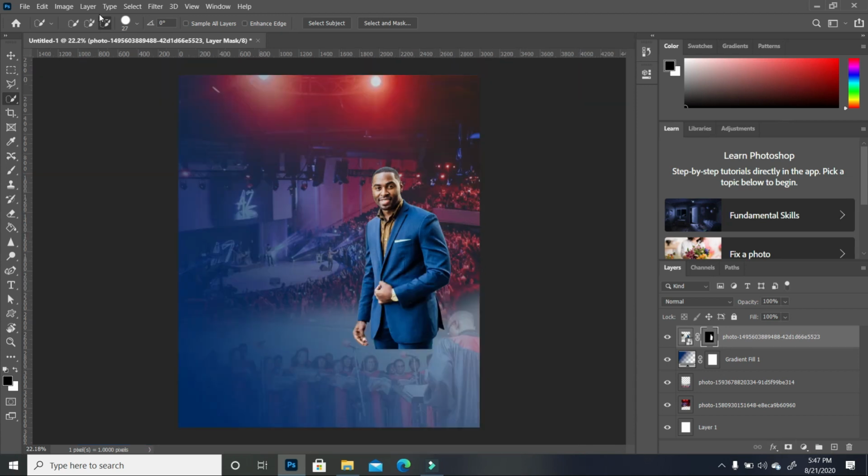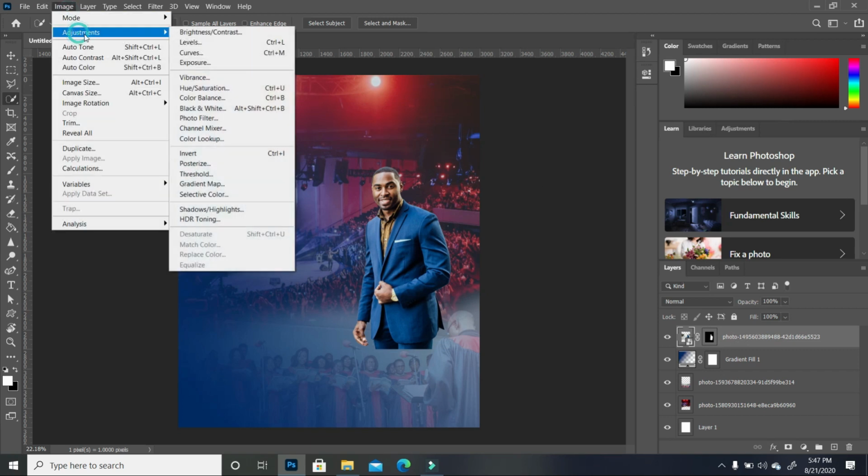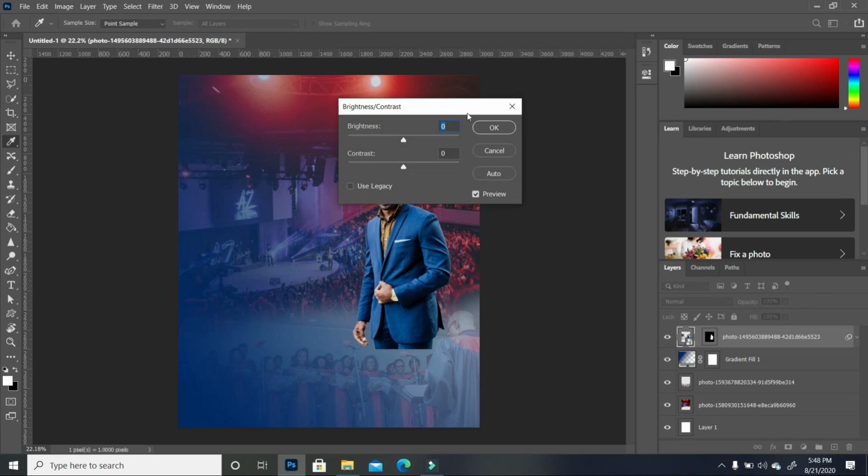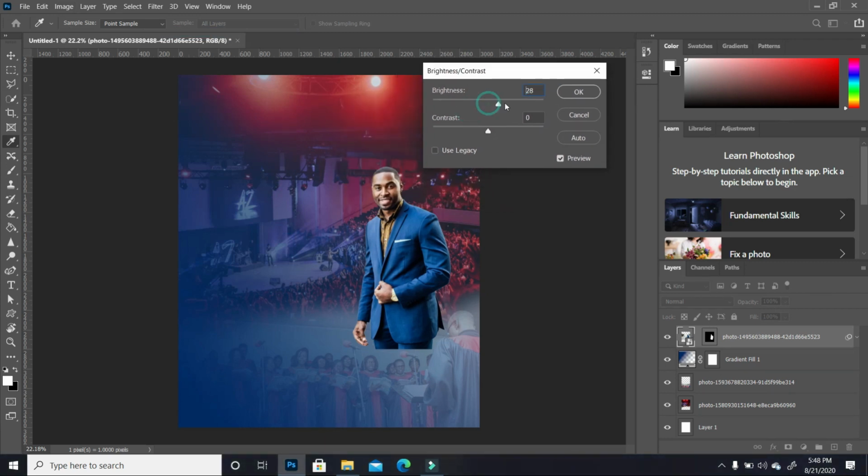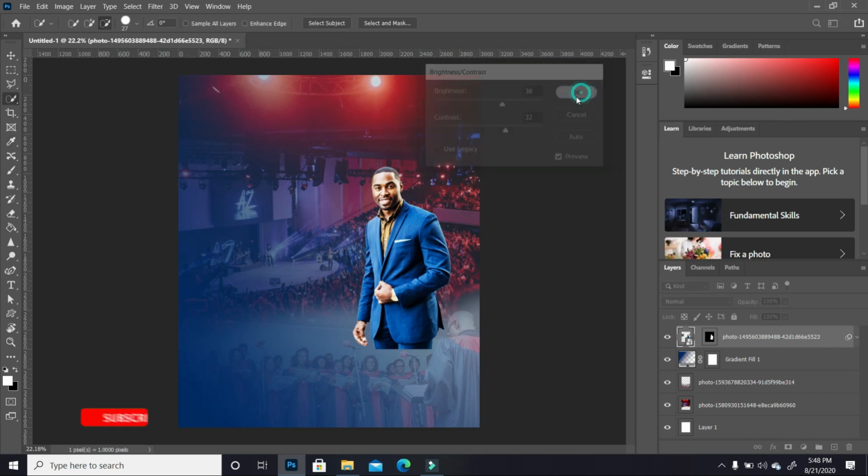To brighten up our subject, you want to make sure you have your image selected. You want to go to Image, Adjustment, Brightness and Contrast, and you want to take your brightness up. You want to also take your contrast up a little so you get a very rich and bright image. We're going to click OK.